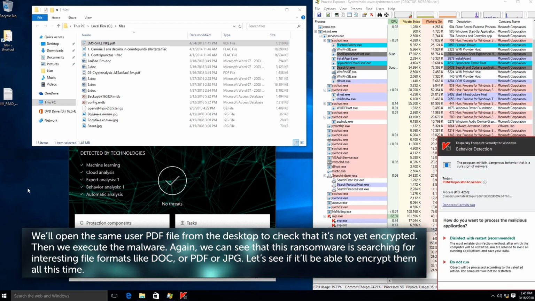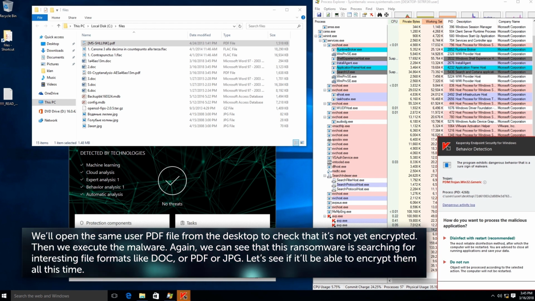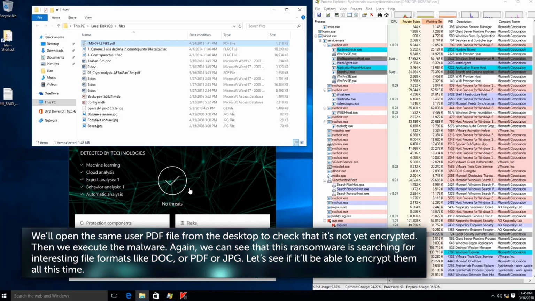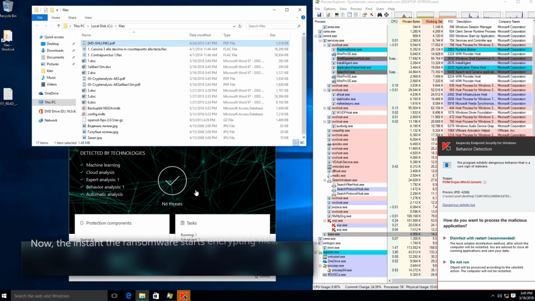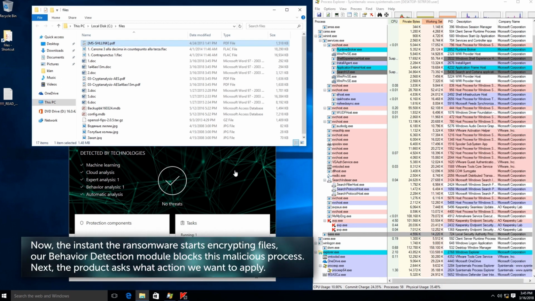Again, we can see that this ransomware is searching for interesting file formats like .doc or PDF or JPEG. Let's see if it will be able to encrypt them all this time. Now, the instant the ransomware starts encrypting files, our behavior detection module blocks this malicious process.